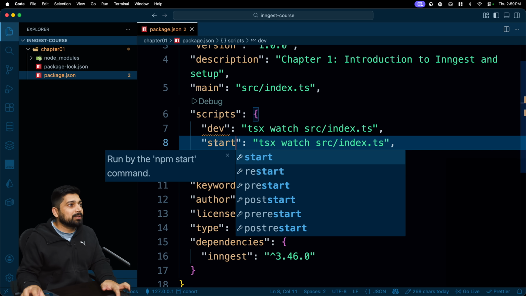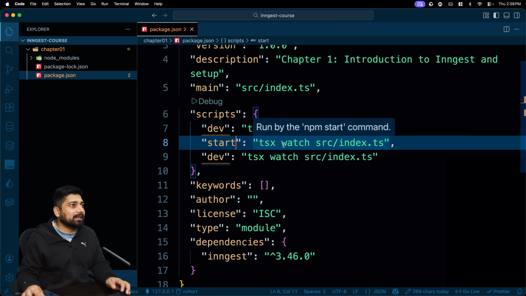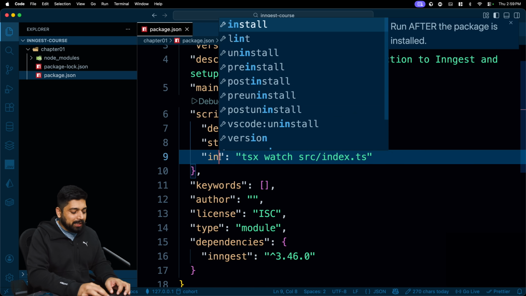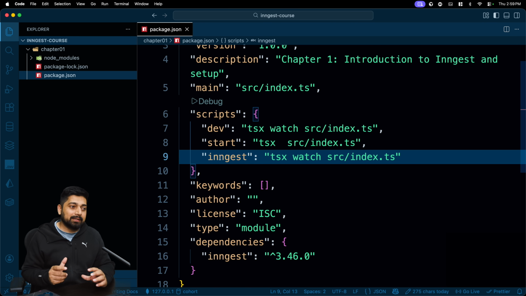The next one is going to be start, to run the production server or anything like that. In this, we'll just remove the watch mode. And the last one is going to be ingest. And here's the important thing. Whenever you run your web application server, you also need to run your ingest server as well.